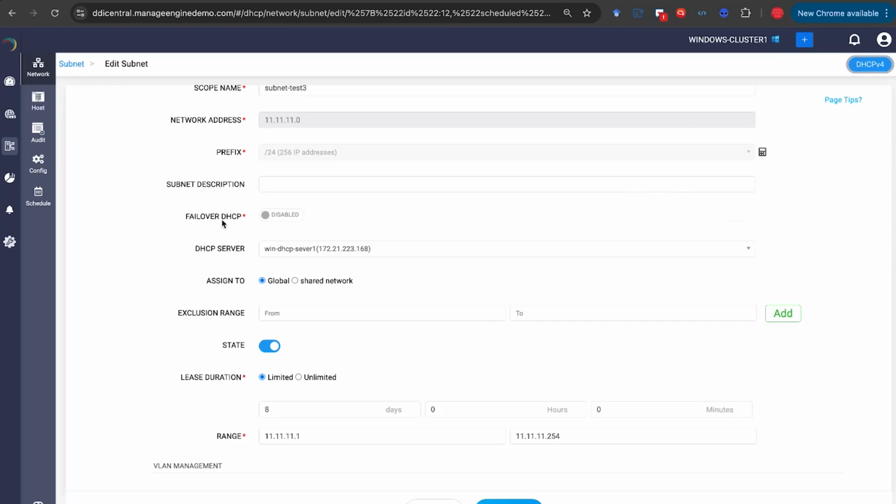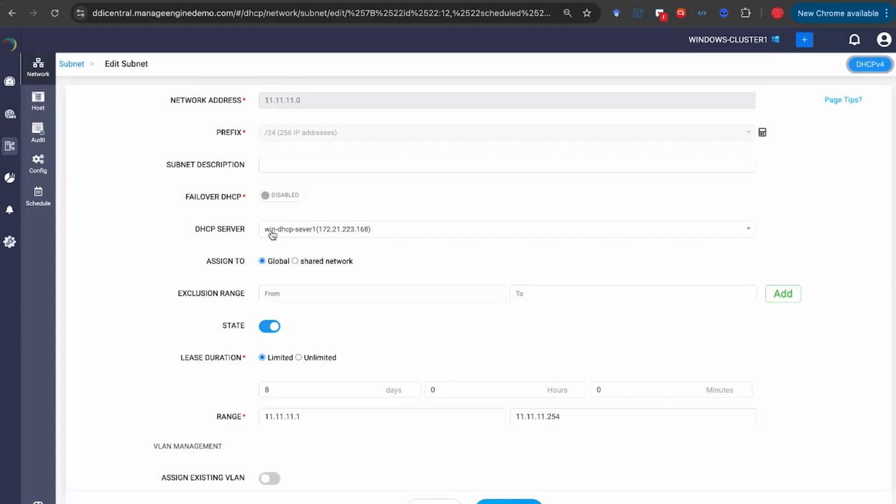So for a subnet, you can either associate it with a DHCP server directly, or you can associate it with a failover configuration. More on the failover configuration later. Basically, there'll be a primary and a secondary server for this failover configuration. You'll have to create the failover configuration beforehand and then select it here.